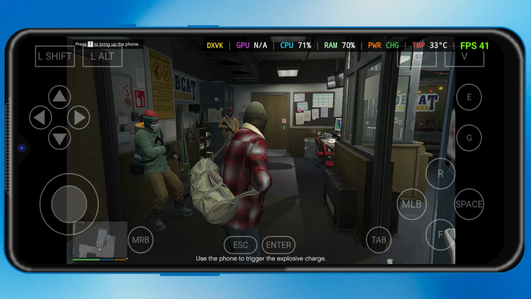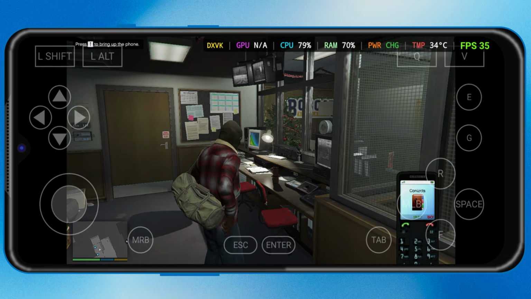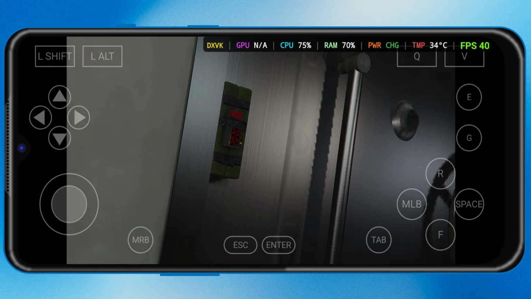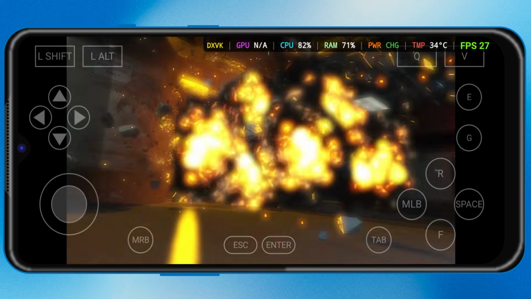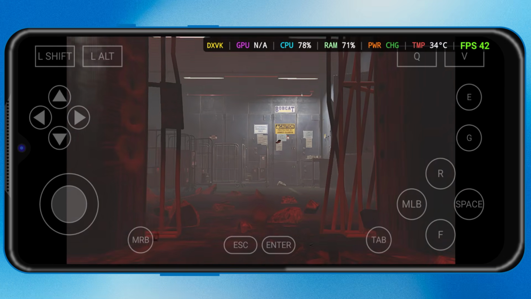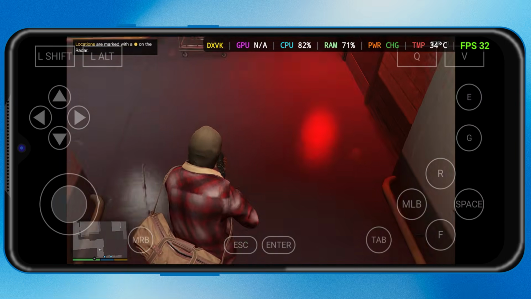Now let's talk about performance. In my testing, Winlator Ludashi feels more stable than many other PC game emulators. The FPS does not fluctuate too much and the gameplay feels more consistent. For example, while testing GTA 5, the game was able to maintain smooth performance. But there is one important thing you should know.